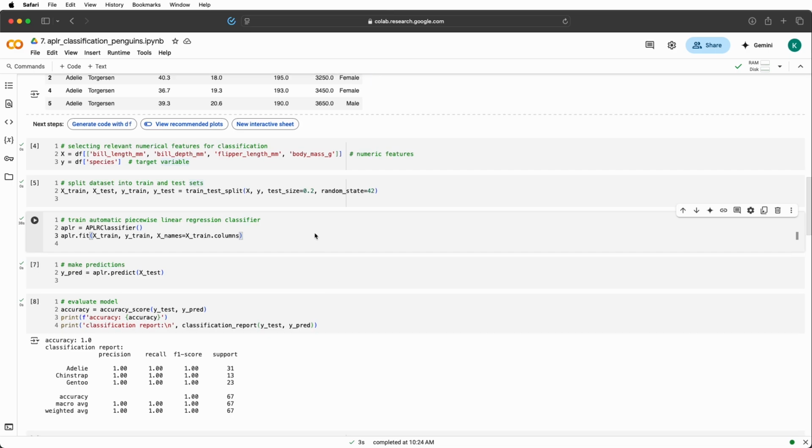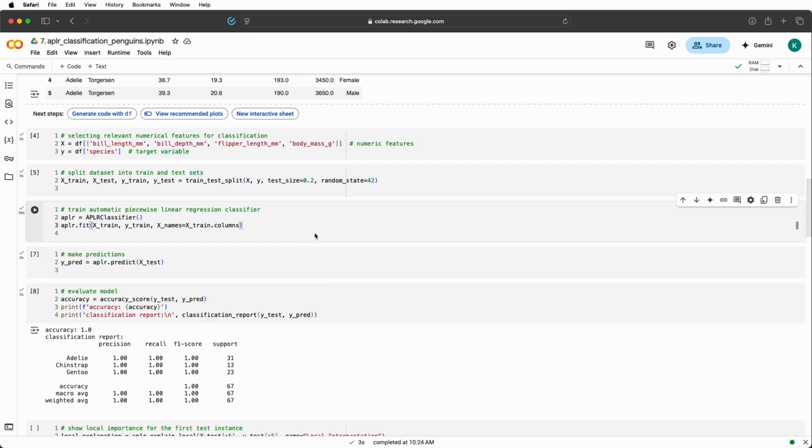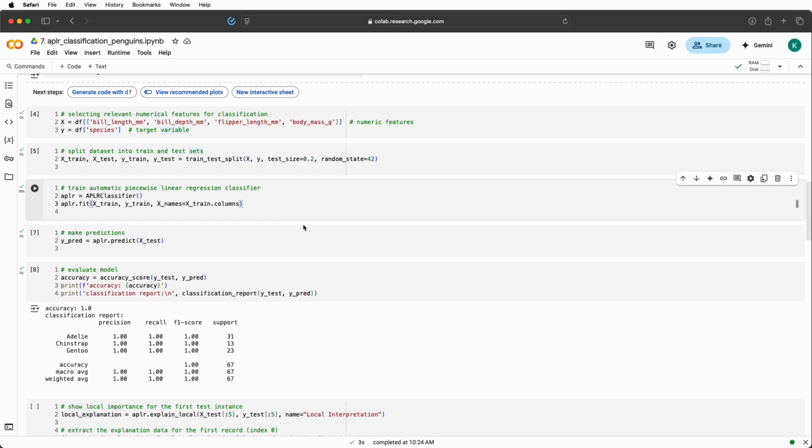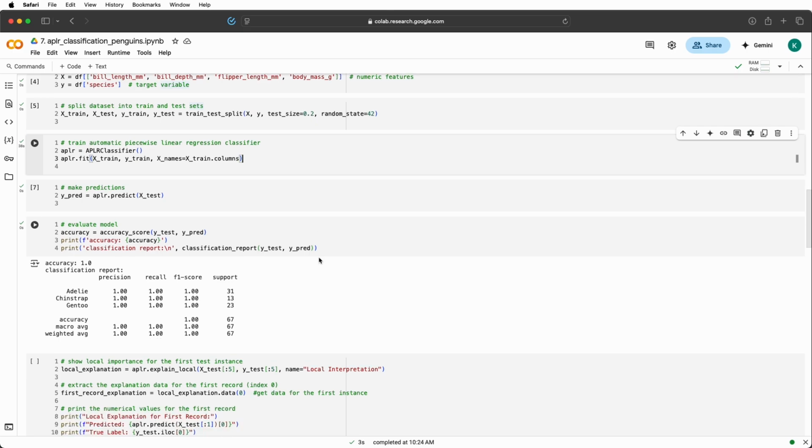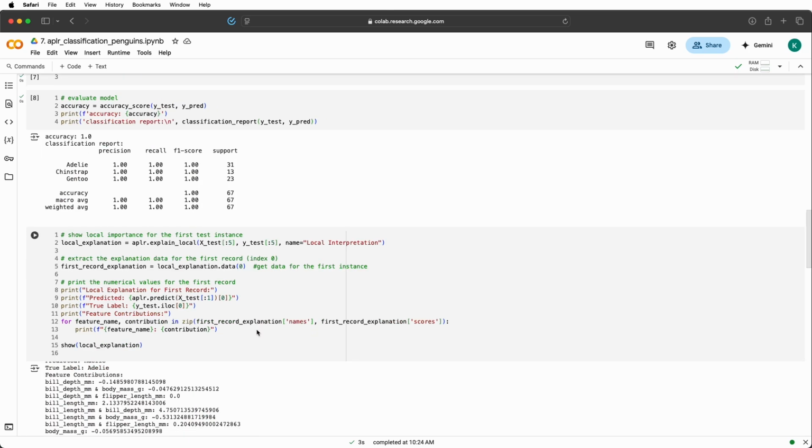I fire up APLR classifier, fit it on X_train and y_train with X_train column names, and predict on X_test. The payoff? Accuracy 1, or 100%. The classification report sings. Precision 1.0, recall 1.0, F1 1.0 for Adelie, 31 samples. Chinstrap, 13, gentoo 23, 67 to 67 perfect hits. Suspiciously perfect? Let's dig deeper with XAI.